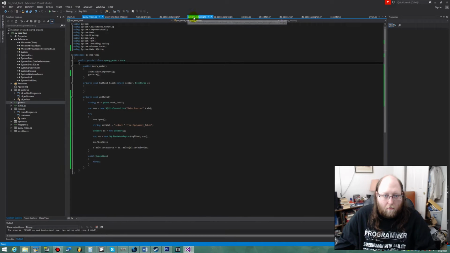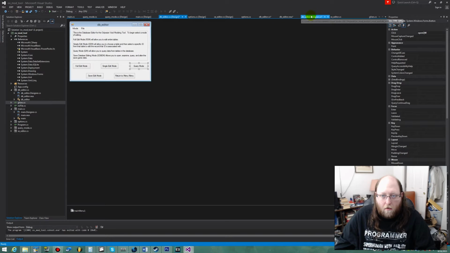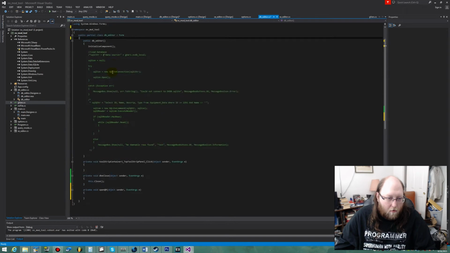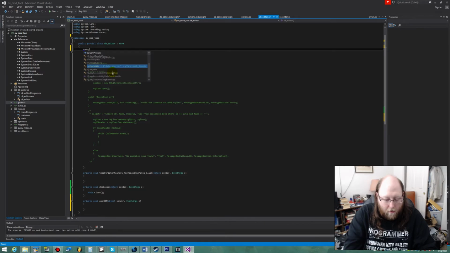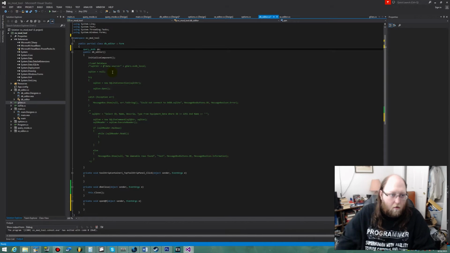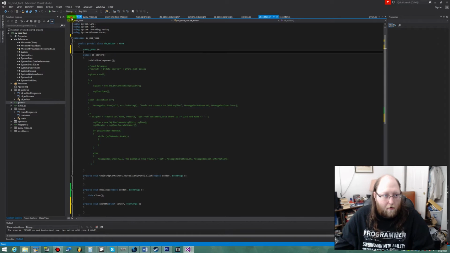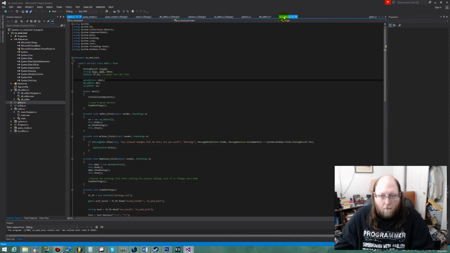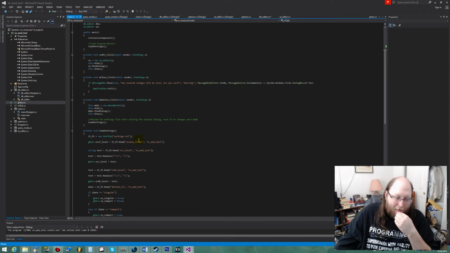And data DB editor. Query mode QM. I believe that's all we need. Yep. And then to call it, after we open it up, hide, then show dialog. Then show this again.